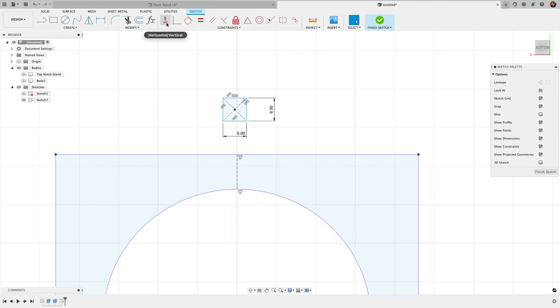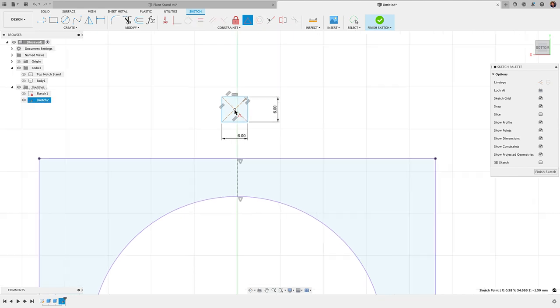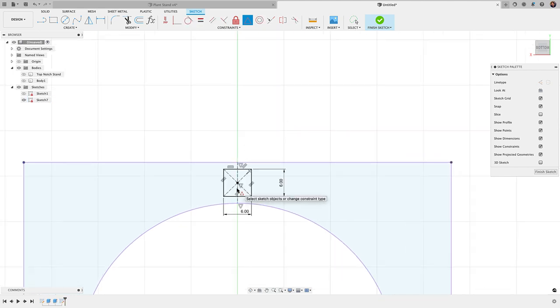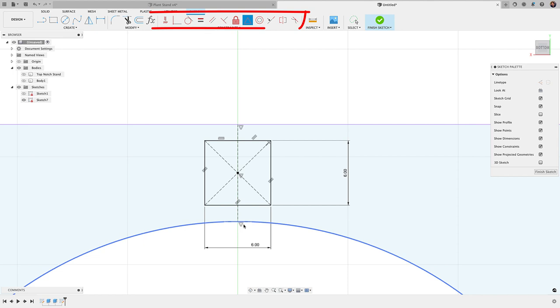Now, if I come in with, let's say, a midpoint constraint, that would make sense here. Select the midpoint of that center rectangle and then click on this line, it brings it right in. Learning what each of these constraints do and how to use them will make you a way more efficient designer.